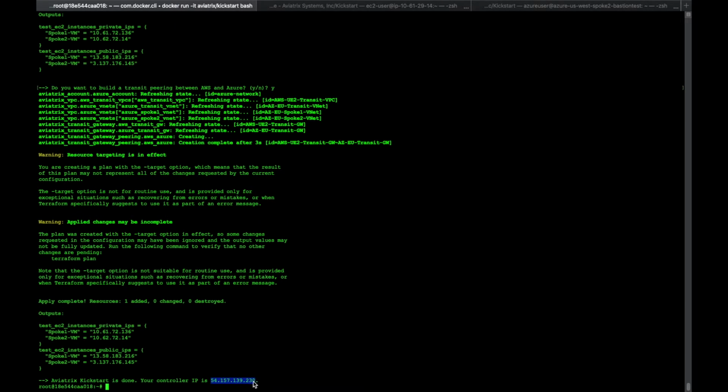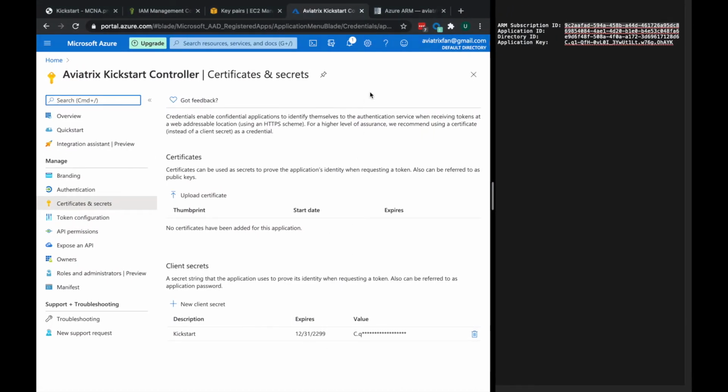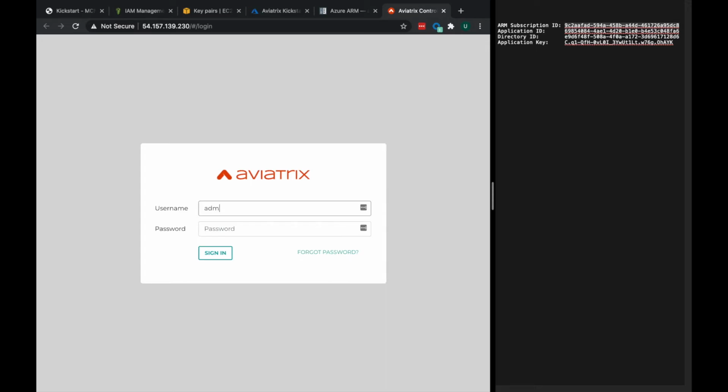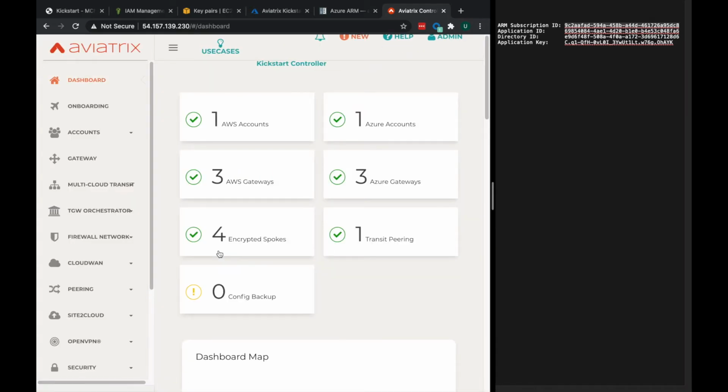Okay, now that everything has been built out, we can take the public IP address of the controller and paste it in a browser. Take a moment to ensure that everything is being built out correctly. You'll see 1 AWS account, 1 Azure account, 3 AWS gateways, 3 Azure gateways, 4 encrypted active mesh tunnels, and transit peering between AWS and Azure.